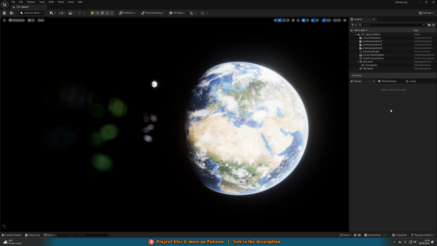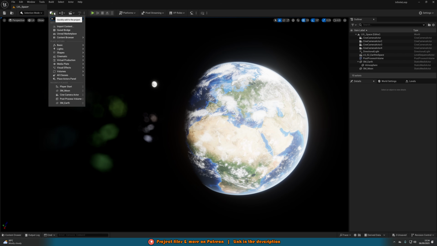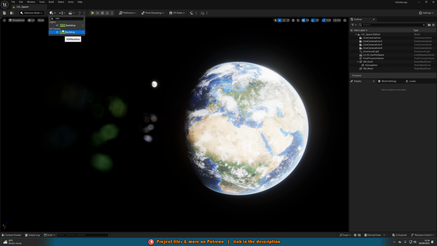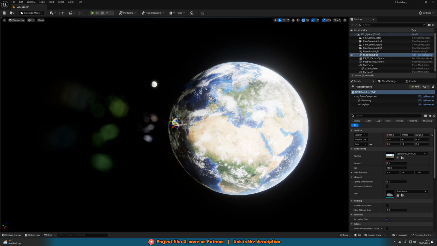Once you've done that, what we can do is go up to the Add Actors in the top up here and quickly add to the project. And we're going to search for HDRI. And we're going to drag in HDRI Backdrop into our scene like so.